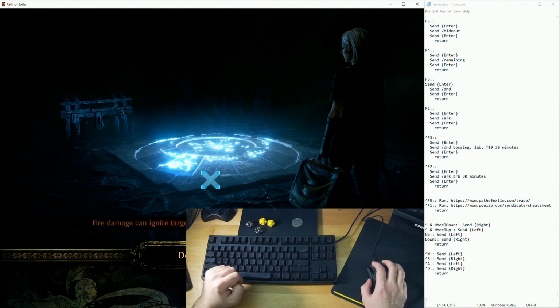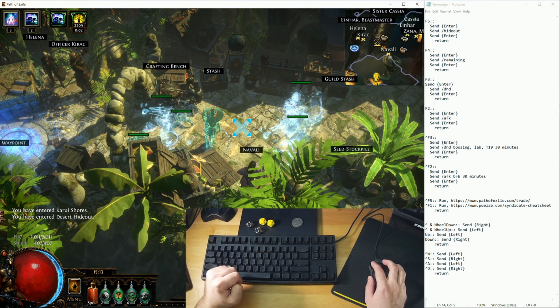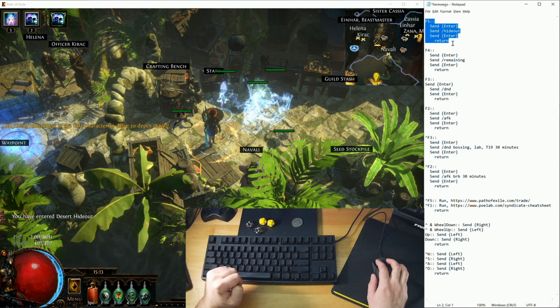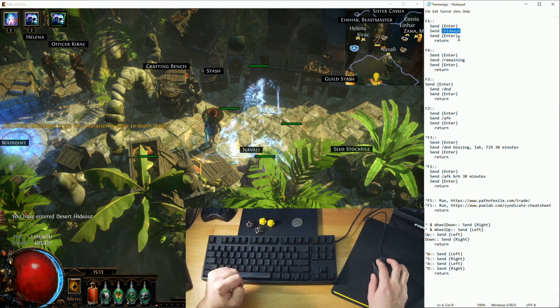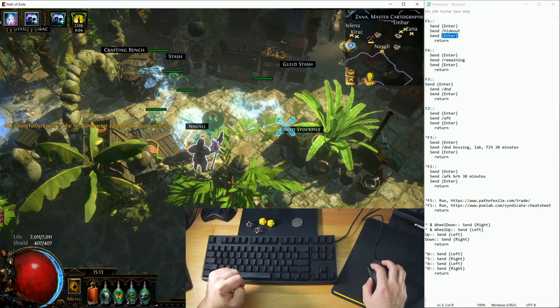I'm pressing my F5 button and I'm sent to my personal hideout, rather useful when you are trading a lot. Here are the lines of the script that are responsible for that. You are basically sending your enter key, you are sending your /hideout into the chat and entering it one more time into the chat, of course.